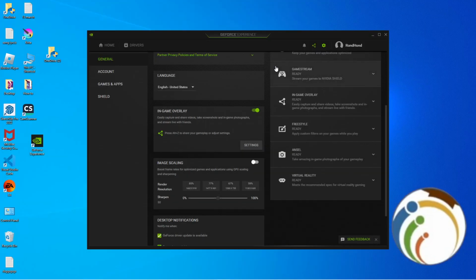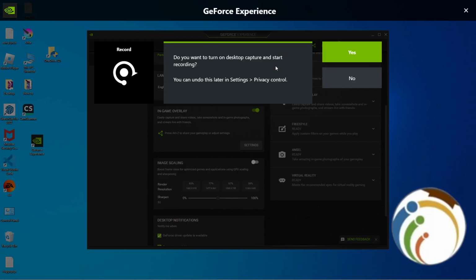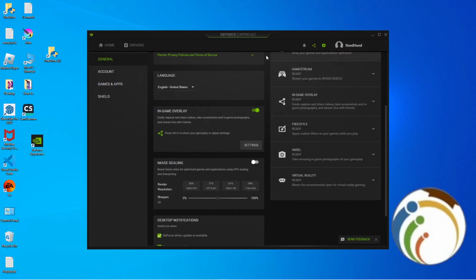I press Alt F9, and as you can see, it should be recorded through your desktop. Yes, and now it's being recorded. Then press Alt F9 again, and you will find that it has been saved to your folder.